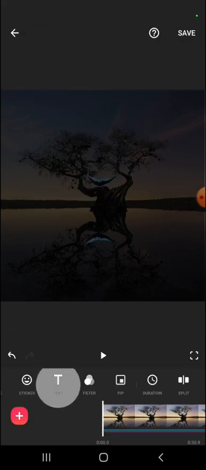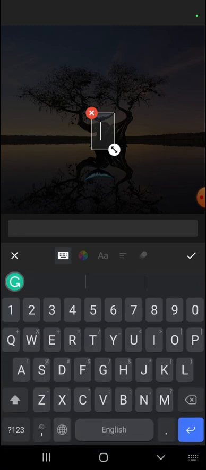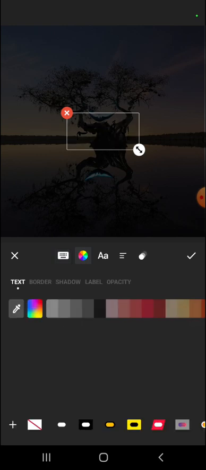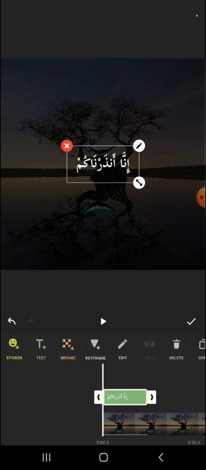Then I'll now go back to my text. Then I can now change the color to white. Then I can use Inna Anzarnakum. Then you now adjust your text.